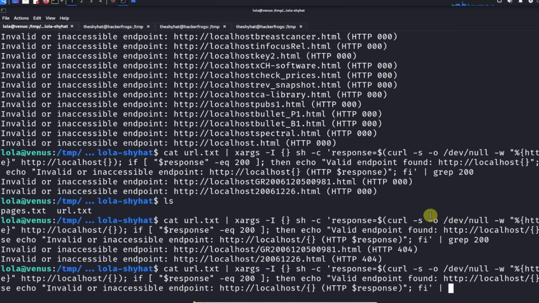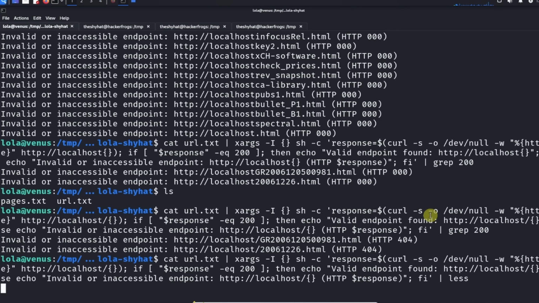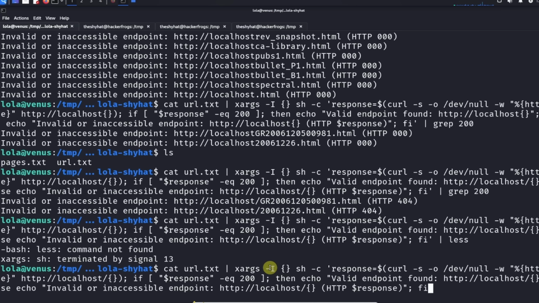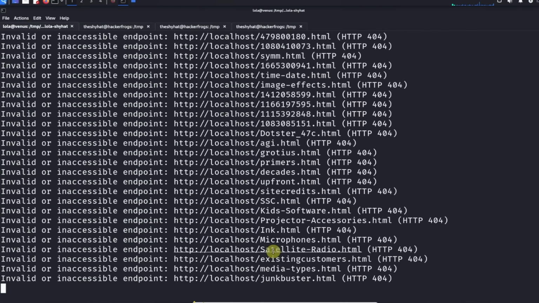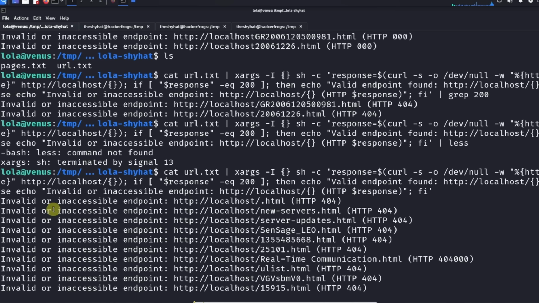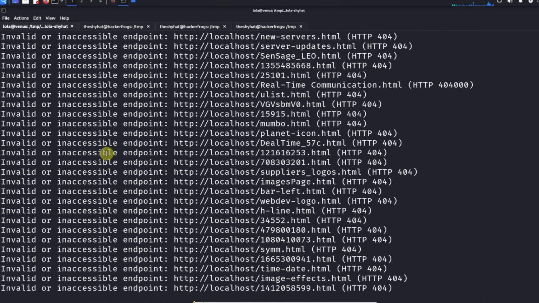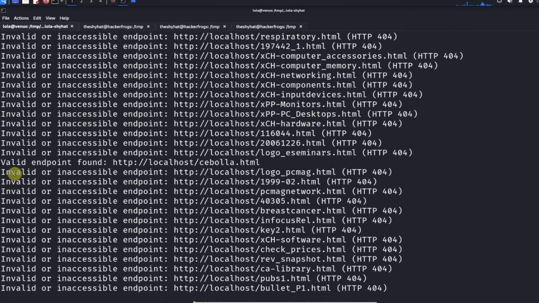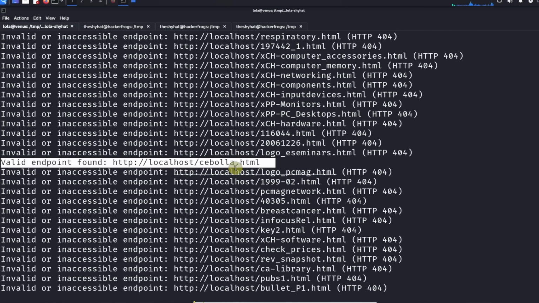Let's try not grepping for it, and instead let's pipe this out to less. Oh. Let's not pipe this out. Let's just go over the results. So invalid or inaccessible endpoint. So are these all invalid or inaccessible? No, we found a valid endpoint. Oh, this didn't output the HTTP 200. So we were able to find our valid endpoint. It's this one right here.